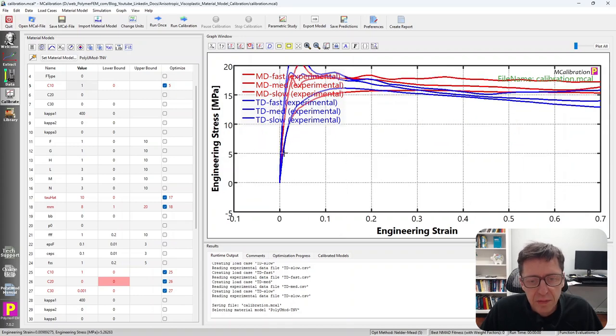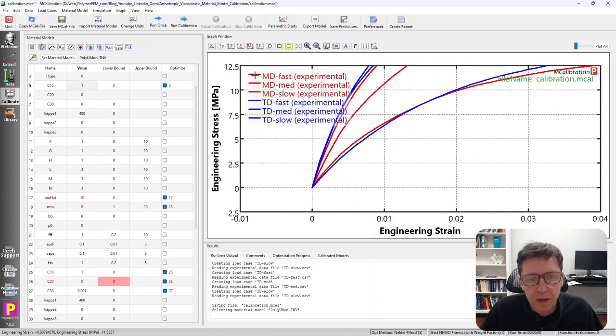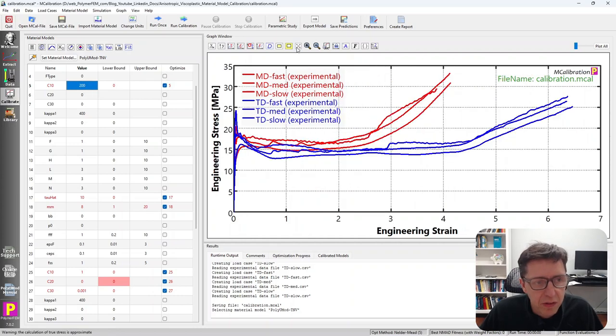It's 100, let's zoom in a little bit more. So 100, it's a few hundred, 500 or something like that. So let's make this say 200. It's a pretty high stiffness in that direction. We will search for that anyway. We don't need to have a good guess.